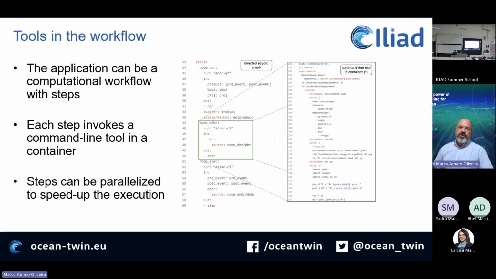As we are describing a workflow, it will be a series of steps. These steps are defined as an acyclic graph, and then the workflow manager, the software that reads this CWL file, if possible, will parallelize some of these steps to achieve a faster result.